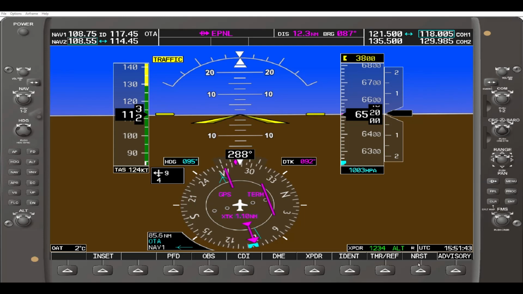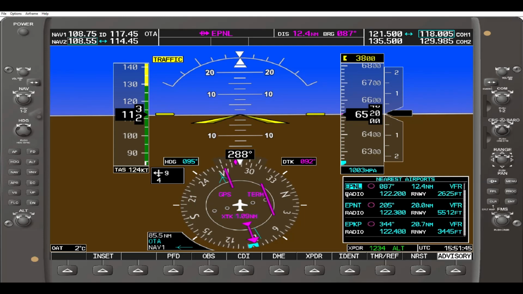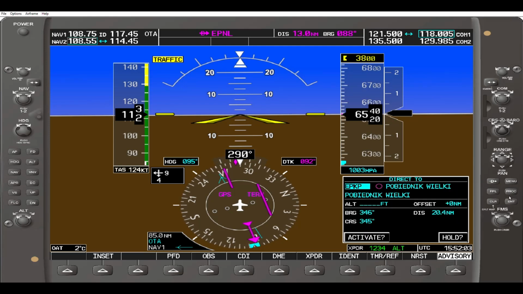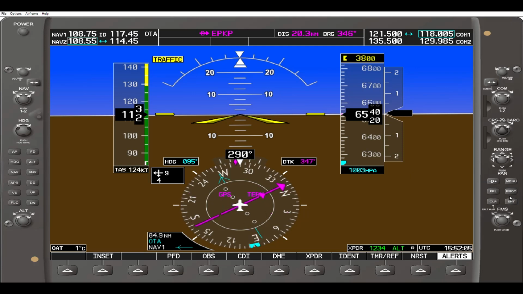Okay, if I want to go to another airport, not the nearest one, but let's say I want to go to Echo Papa Kilo Papa. In this case, I need to turn the FMS knob, the outer knob, and I move it until I have the Echo Papa Kilo Papa selected. I press Direct to, Enter, Enter, and now, if we take a look at the map, the GPS is taking me directly to that airport.